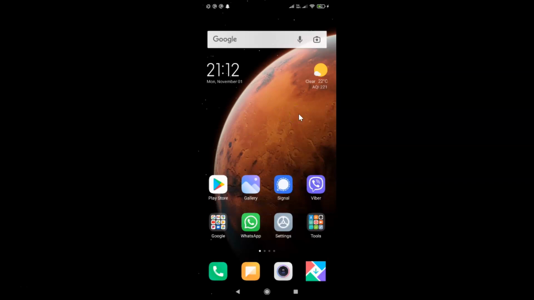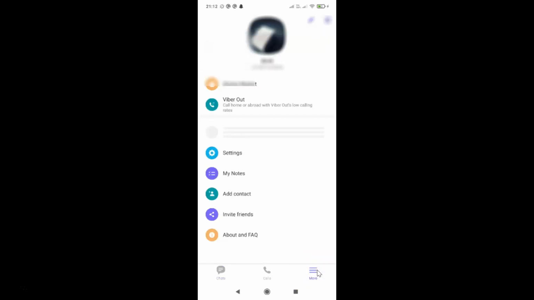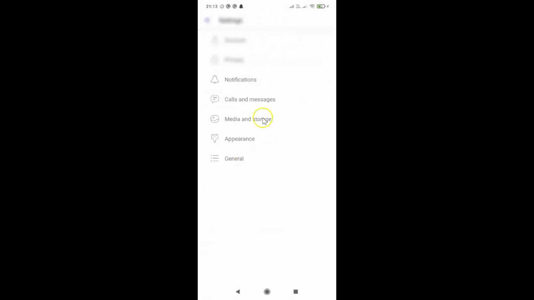So first of all you have to open your Viber app. So here is my Viber app, let me tap on this to open it. You can see guys it's opened, and after that you have to come to this bottom menu and then tap on this more tab at the bottom right. And then tap on this settings, and then tap on this media and storage on this settings screen.